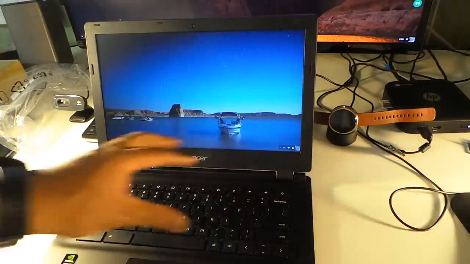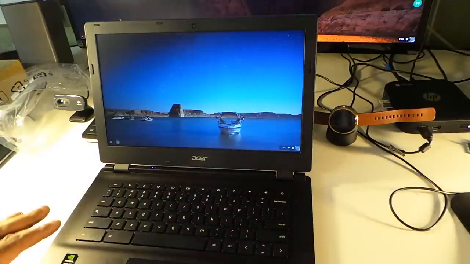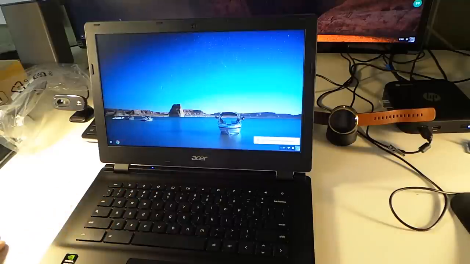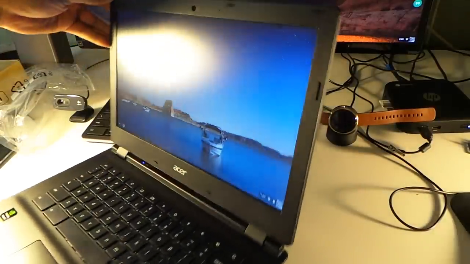I thought speakers would be on the side. I thought it would be a mini version of the 910, but it's not. Let me crank up this brightness. Not bad. The screen looks like a matte screen.